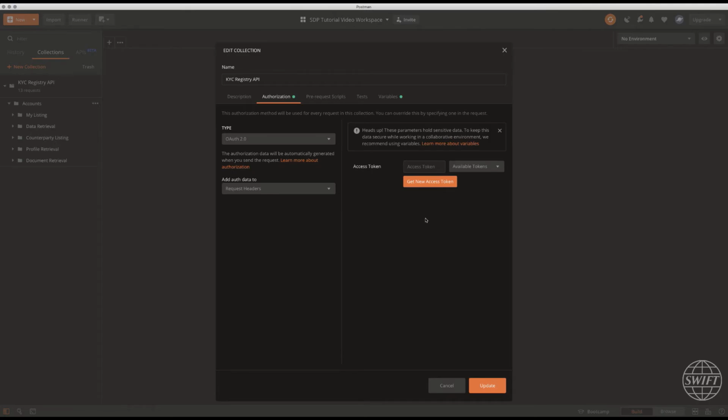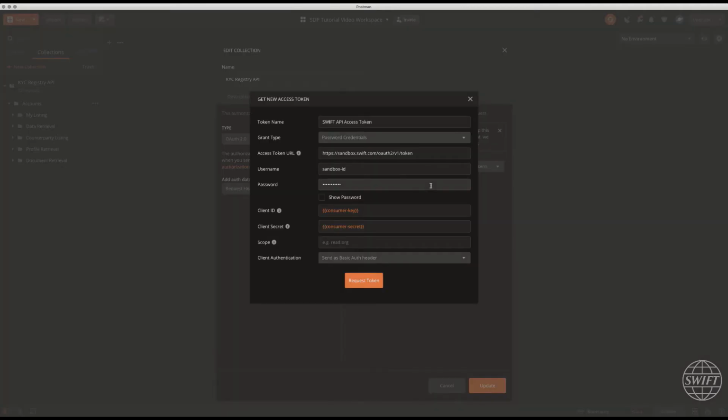Under Type, we have selected OAuth 2.0. And then we're going to click on Get New Access Token. For token name, we'll name it Swift API Access Token. Grant type is going to be password credentials. The access token URL is going to be sandbox.swift.com since we're in the sandbox environment. Username and password is going to be sandbox ID and sandbox key since they are hard-coded values for the sandbox environment. We can leave the scope blank and client authentication is going to be sent as basic auth header.